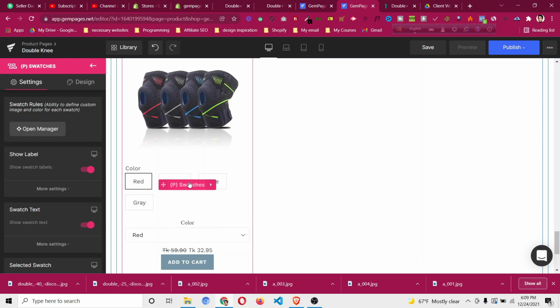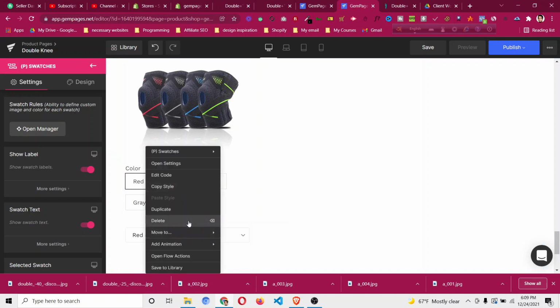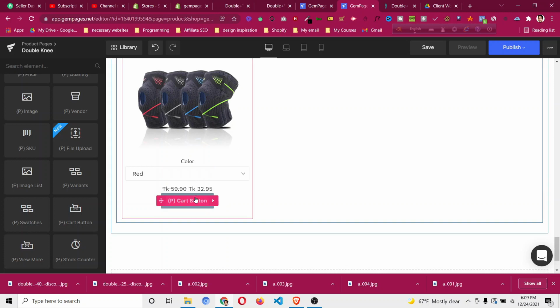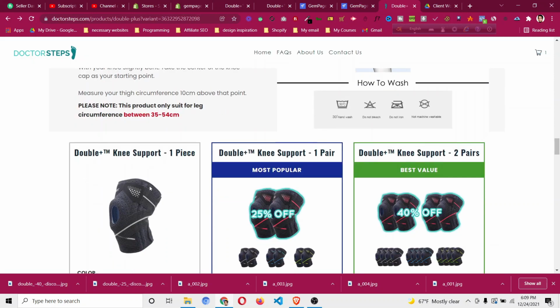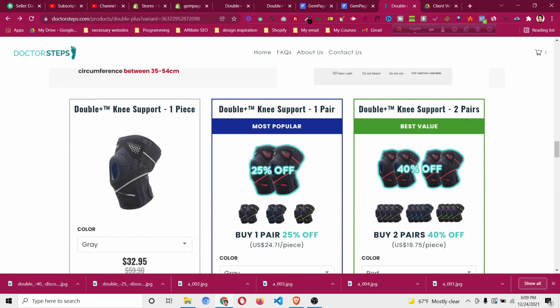So there will be only one option, either swatches or variants, which is a drop down, and swatches just look like this. So I'll just go with variants for this design. Okay, so now there is a border. So how to add that border?